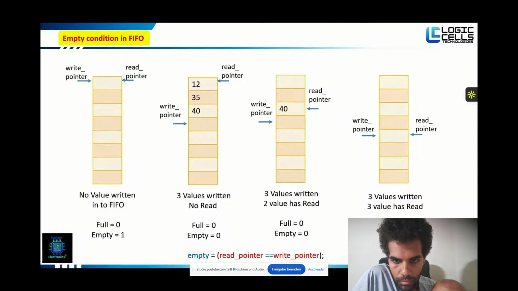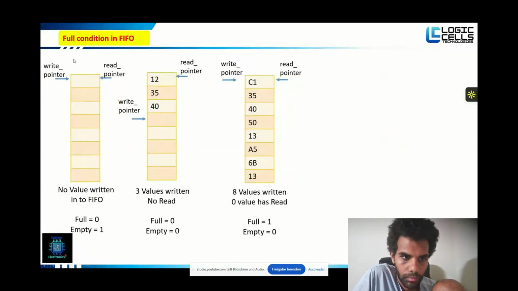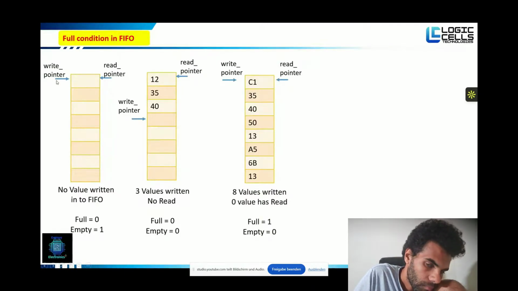Now let us understand the full condition. So the same example again. In the first diagram, you can see the write pointer and read pointer at the 0th location.